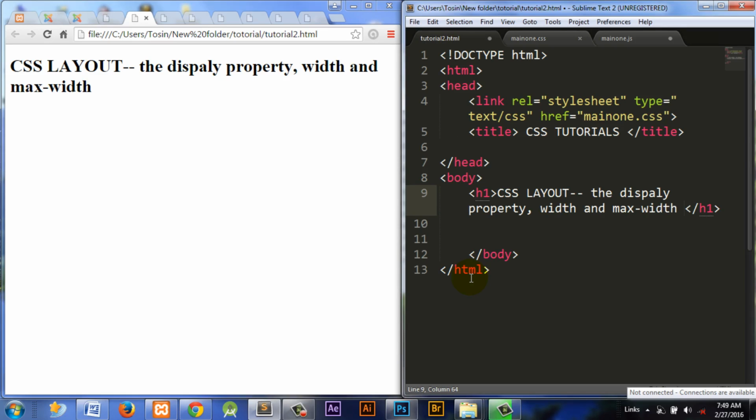Well, CSS layouts is an aspect I think we should tackle very well because it matters a lot. CSS layout talks about how you lay out your website. So I'm making a couple of tutorials on CSS layouts, probably 4 or 5, I'm not really sure yet.